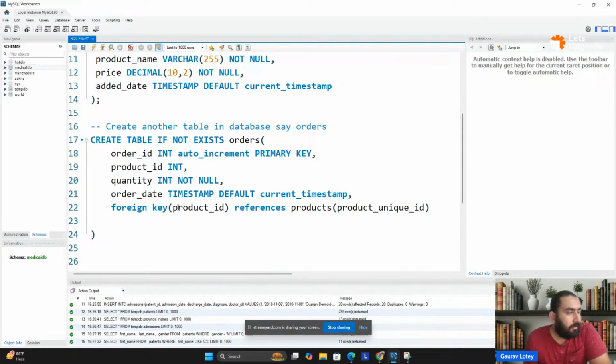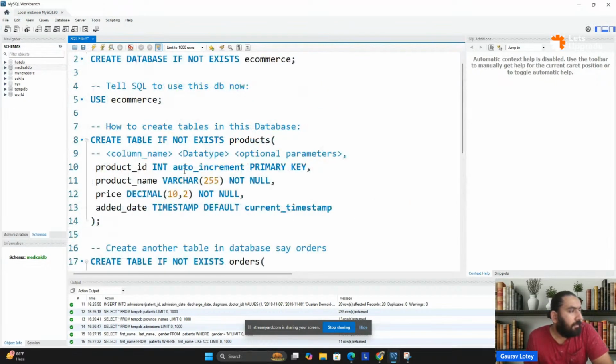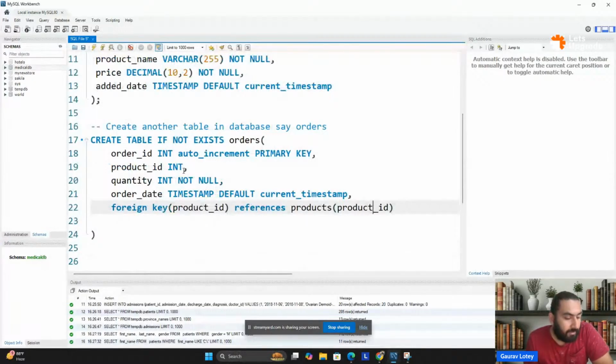So here again, in this particular table we are calling it product ID, but what is its original name in the original table? That can be different also, but in this case I'll keep it the same. I'm just giving an idea of when that's possible.